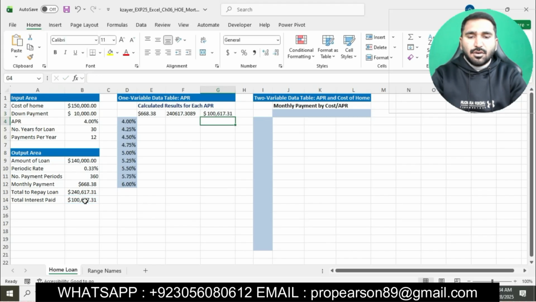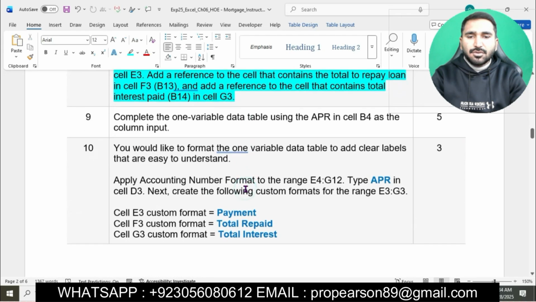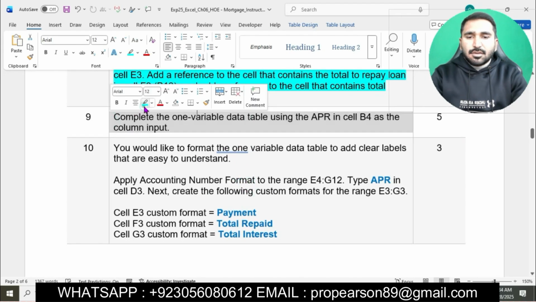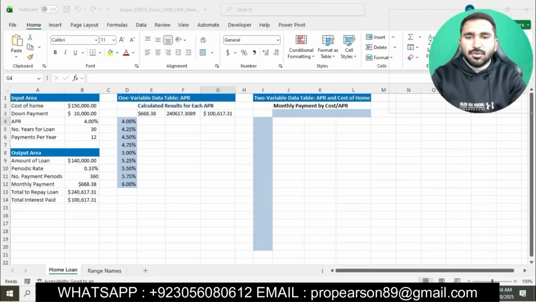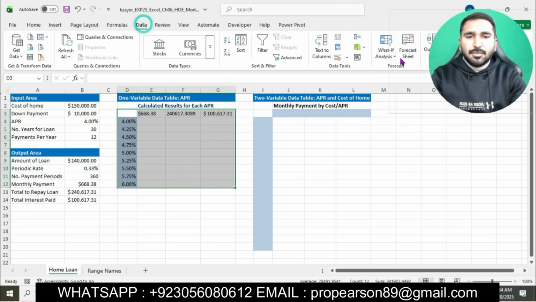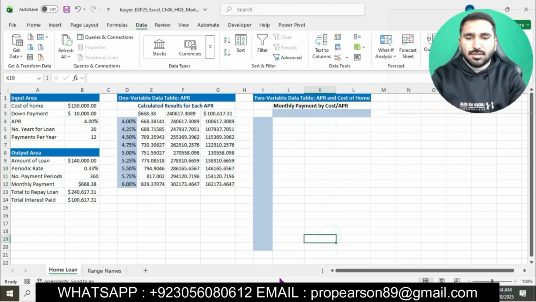Okay, this is good. Now we will move on to the next question of this assignment. Question number 9. I have done 8 questions so far. Question number 9 is that complete the one variable data table using the APR in cell B4 as the column input. We will select this complete table. Go to the data tab. In the forecast group, click on the what if analysis button. Click on data table. Column input is cell B4 APR. Click on the OK button. This is good now. This data table is completed.